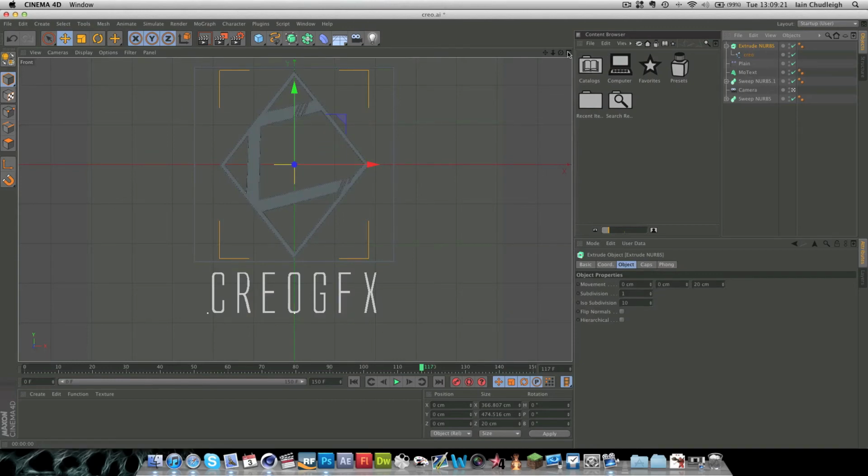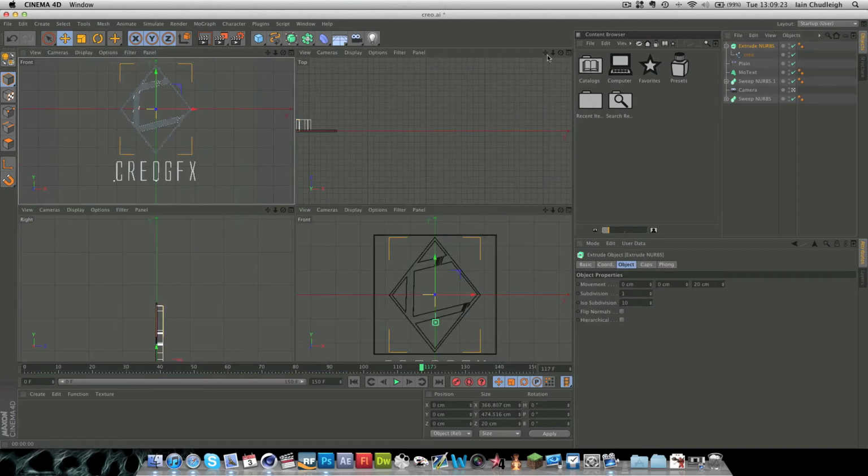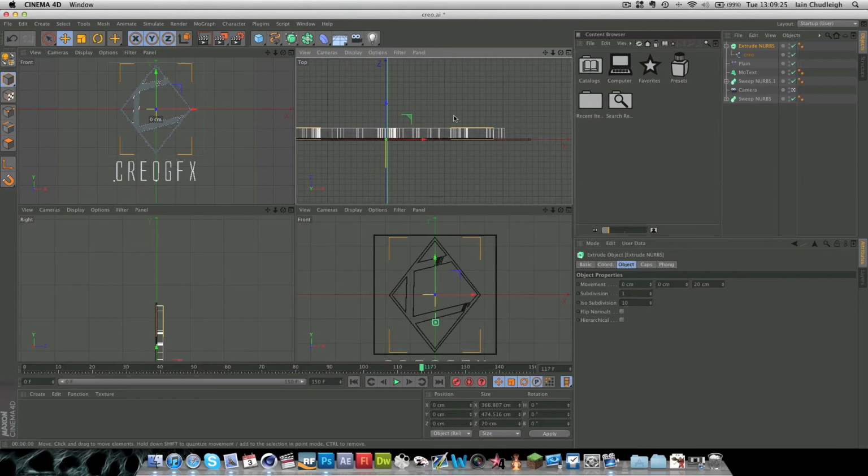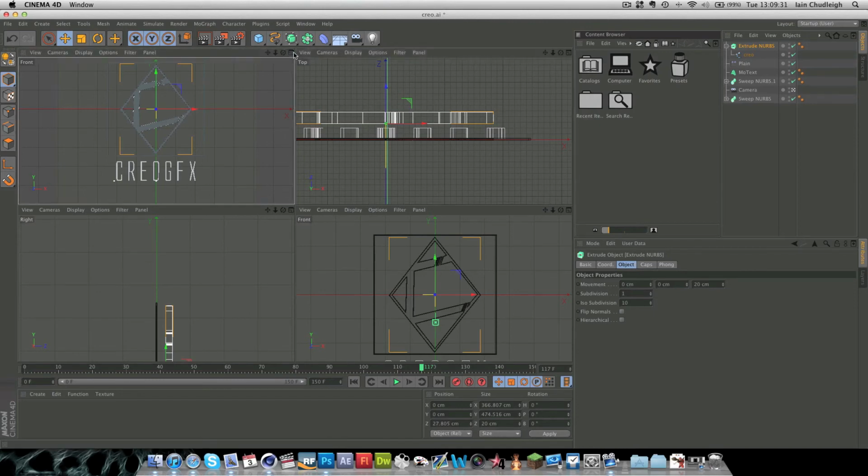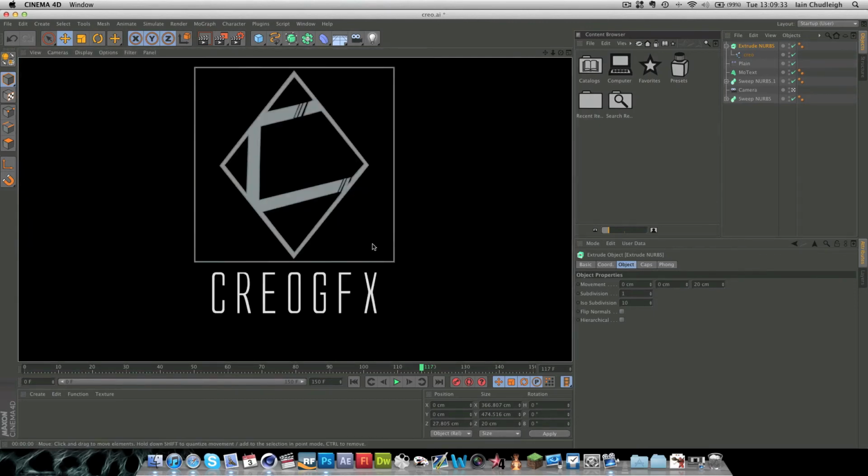Then if we click the top right button so we get different views, what we want to do is just drag the extrude NURBS back a bit, and it won't affect it in the front view because there's no sense of depth, and so you can drag it as far back as you want and it would still be perfectly aligned here.